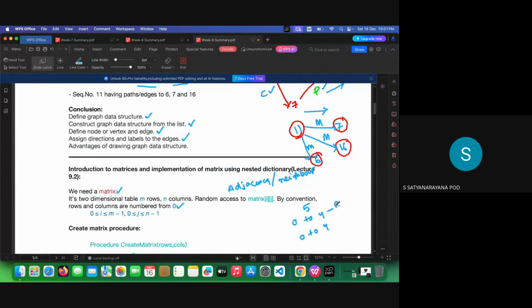These are the rows and these are the columns. Don't worry, what are all these rows and columns? This is simply your vertices. Same number of rows are created, same number of columns are created. So if 5 vertices are there, I hope you understand. These are all vertices, did you notice?